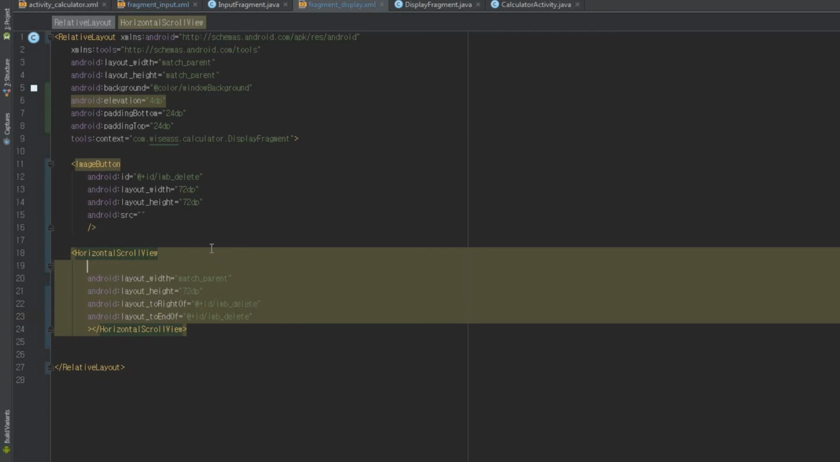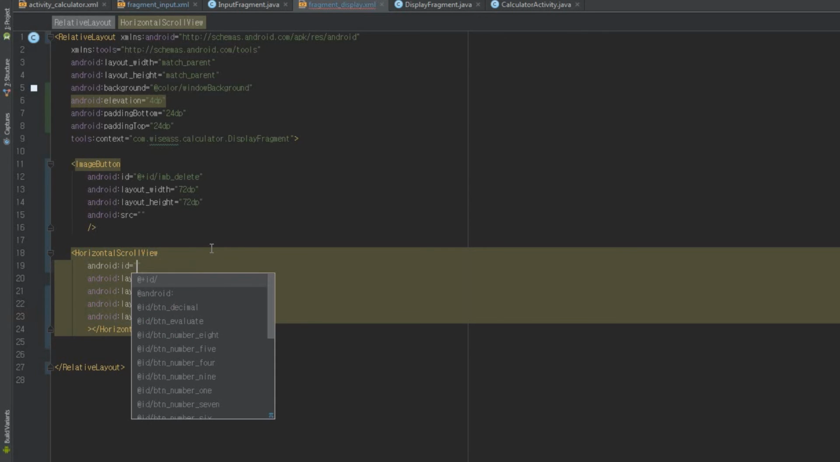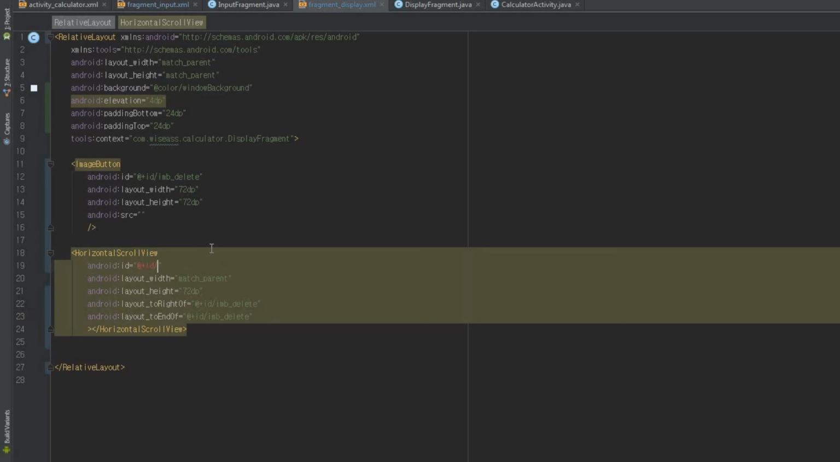Oh, we need to give it an ID, of course. So we'll say ID equals @+id, and that's going to be SCV. I use SCV from my StarCraft days. SCV display, and yeah, that's all we need to do there.